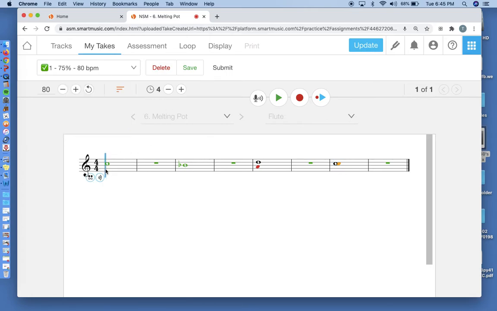I got 75% right. We're going to try it one more time. So I'm going to go back over here. I'm going to press the record button again. And let's see how I do this time.